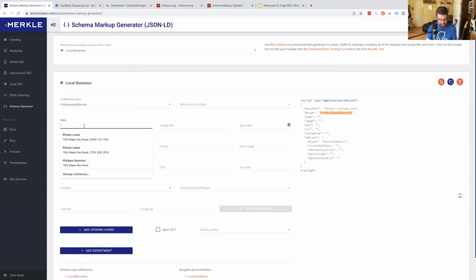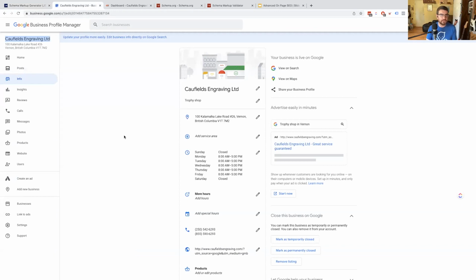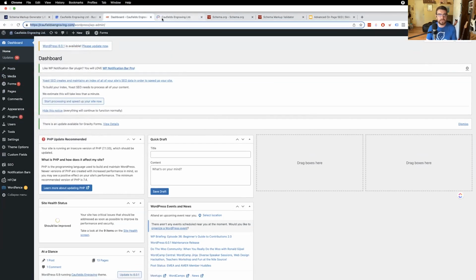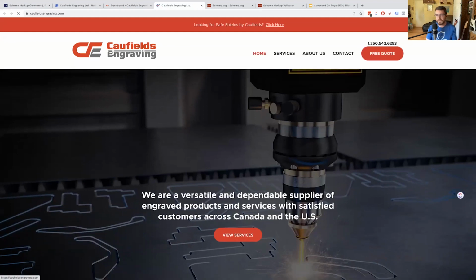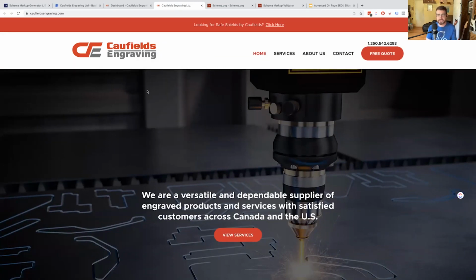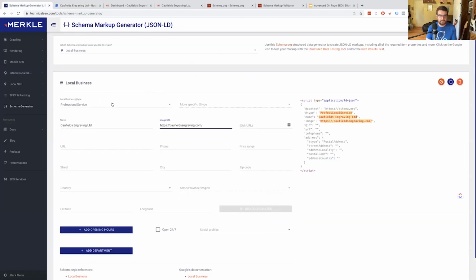Okay, so back to the markup. We got Caulfield Engraving. In this one, we're going to want the logo. So you can go in on a website. If you know the address for the logo, then you could do that. The easiest way I find is to open up the website, go where you see the logo image, right click, and copy image address as an option here. So again, super easy. You don't have to think about it. It's just a copy, and then paste.